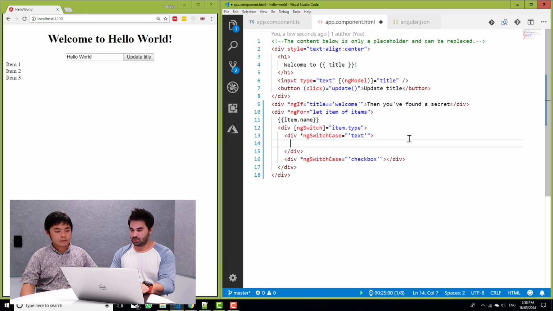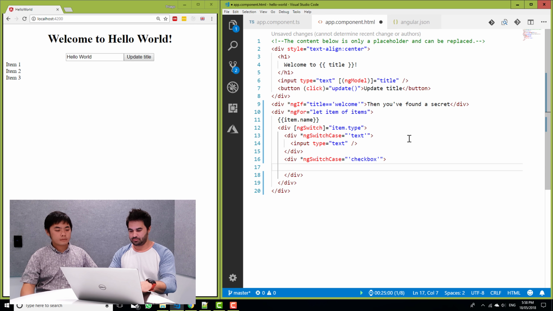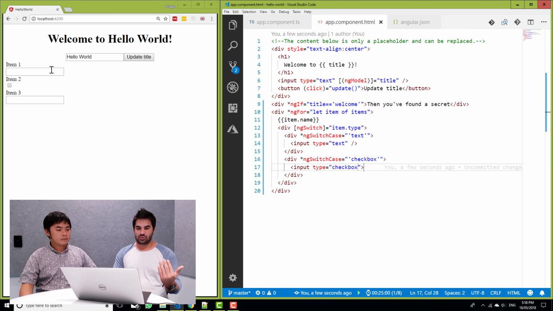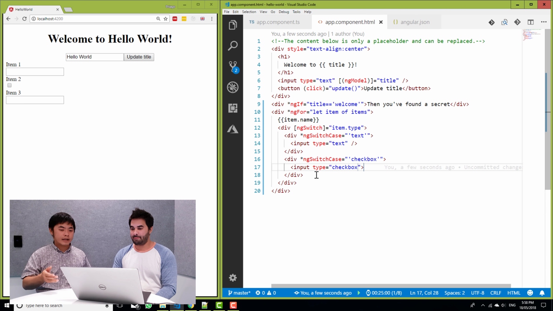Okay, so I'm going to render here input type text, and in the other one, input type checkbox. If I save that now, you see that I now have 2 inputs and 1 checkbox. That's because we have that in the collection. It's one of the properties of the collection.